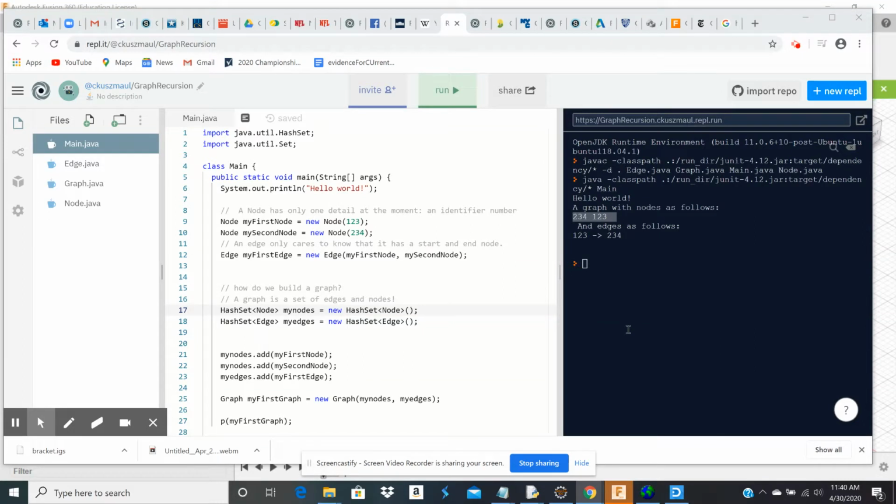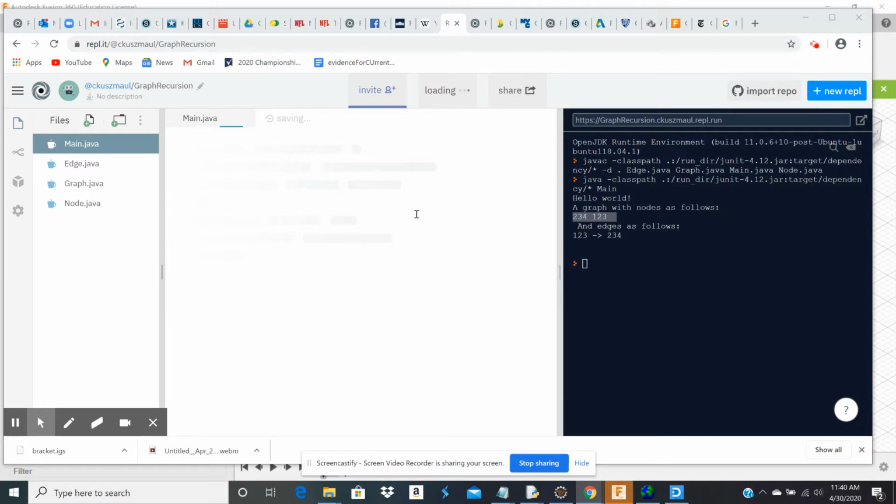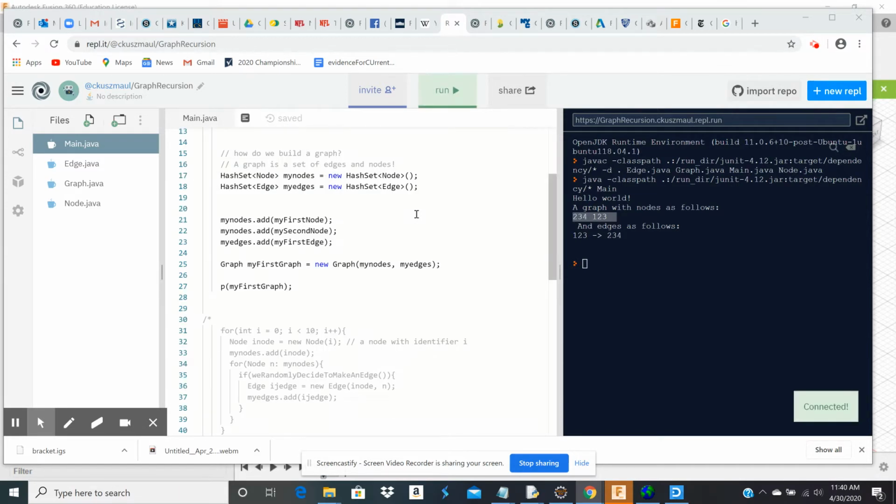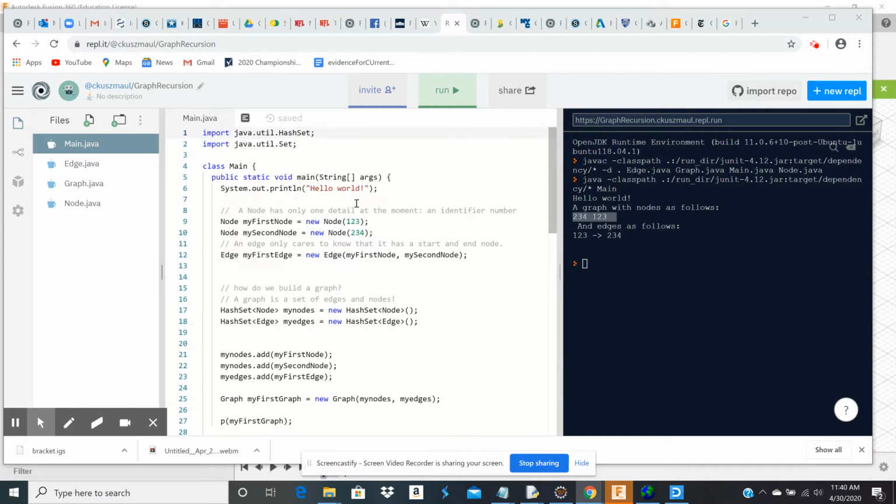Hello and welcome to this introduction to how to create a graph in Java. A graph is defined as a set of nodes and edges. That's it. Now that raises the question of what is a node and what is an edge? Nodes and edges can represent some complex things, but for our purposes, all we need to know is that a node has some identifier.